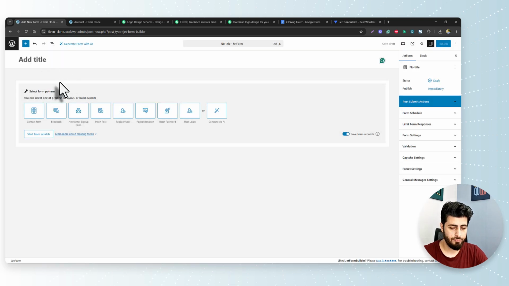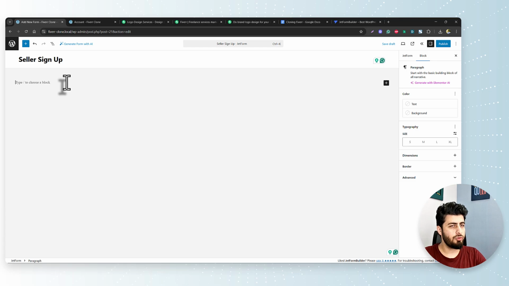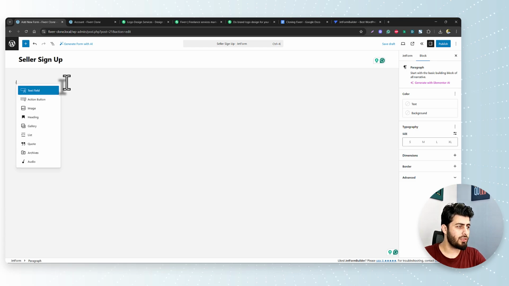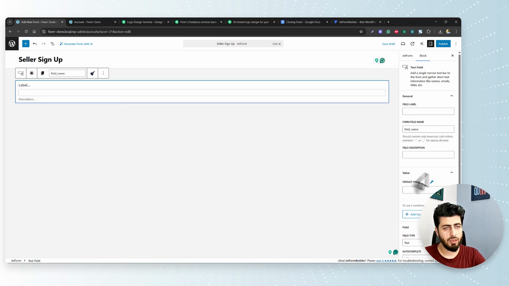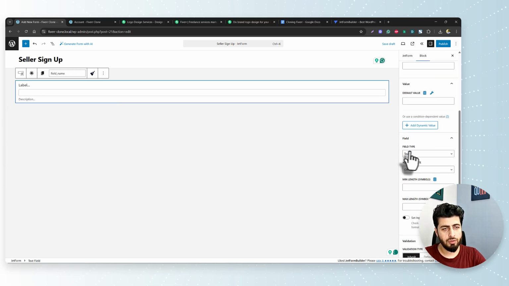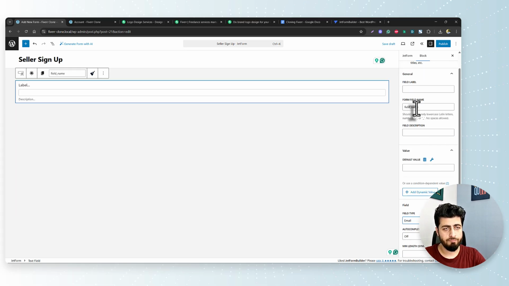seller sign up. There are multiple ways that you can easily configure your form. Now here what we are going to do is start from scratch, and I'm going to add a text field, and that text field should be for the email. So here on the field type we can have multiple options, but let's choose the email field, and yeah, email. The label should be email.